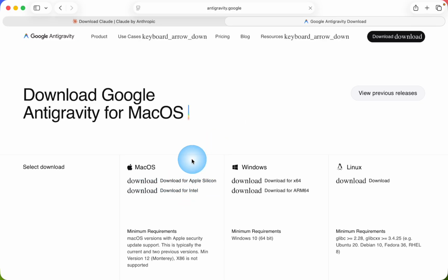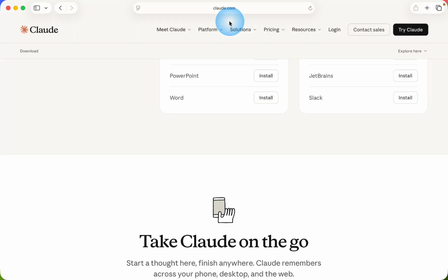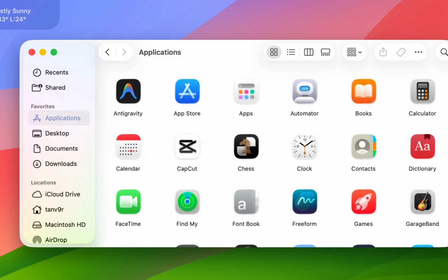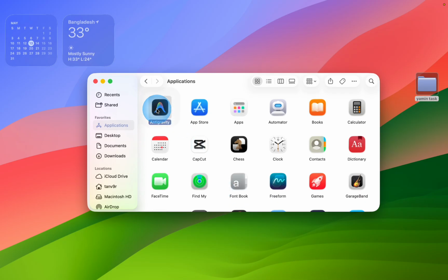But I hope you are using more than an M1 chip. If you're using M1 or the latest version, you can go with Apple Silicon, and before M1 you can go with Intel. So that's it. I hope you can install it. Just download this and install it on your PC. Really simple. And here you can now open Anti-Gravity.